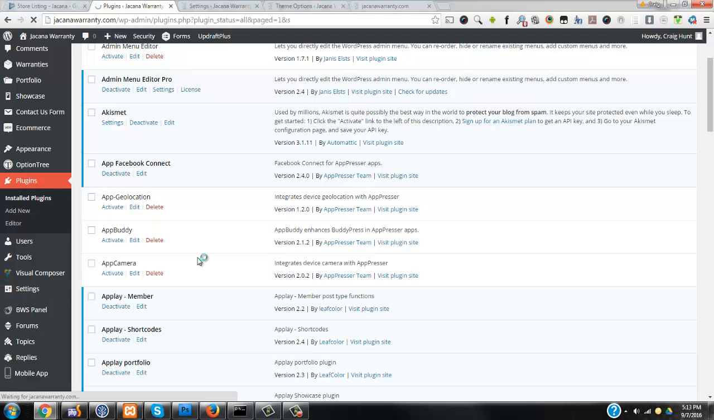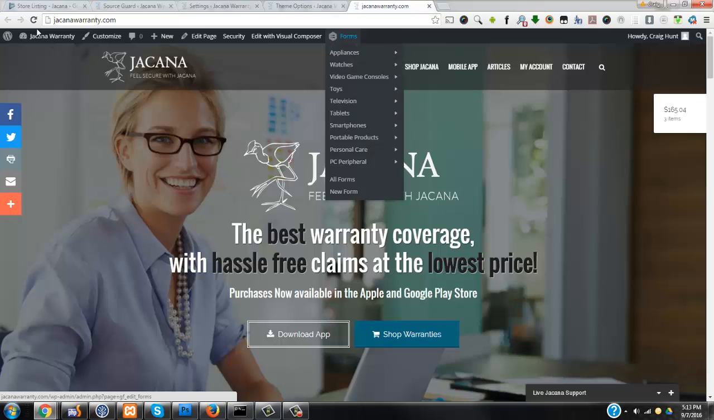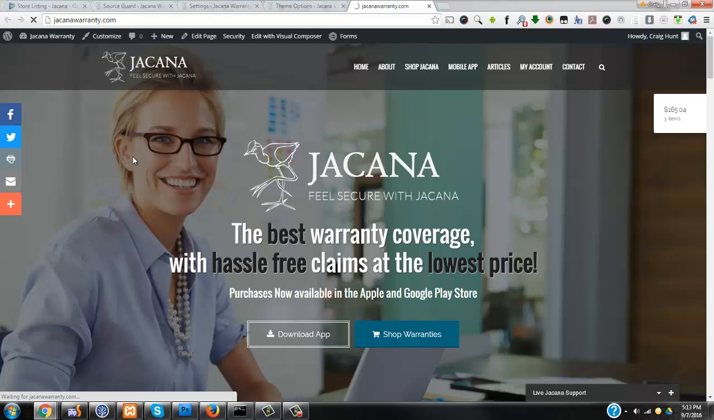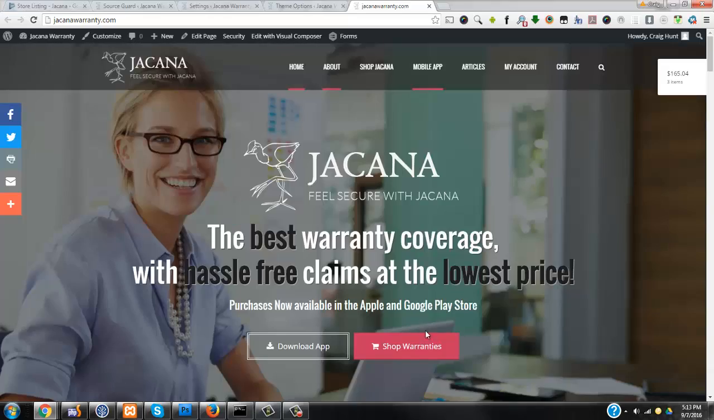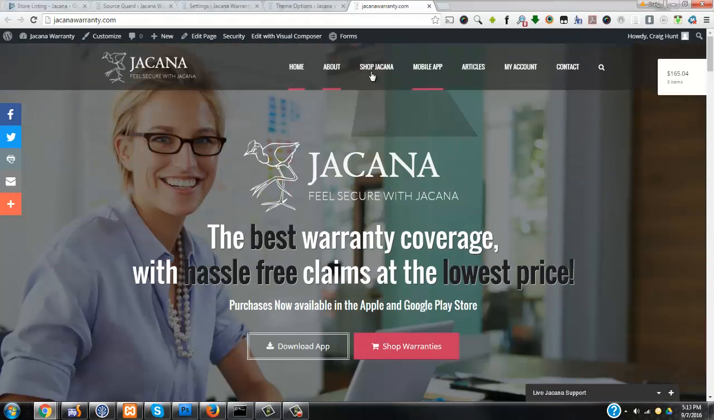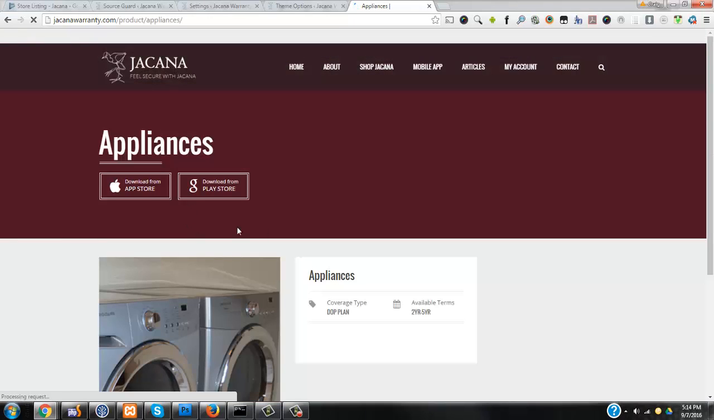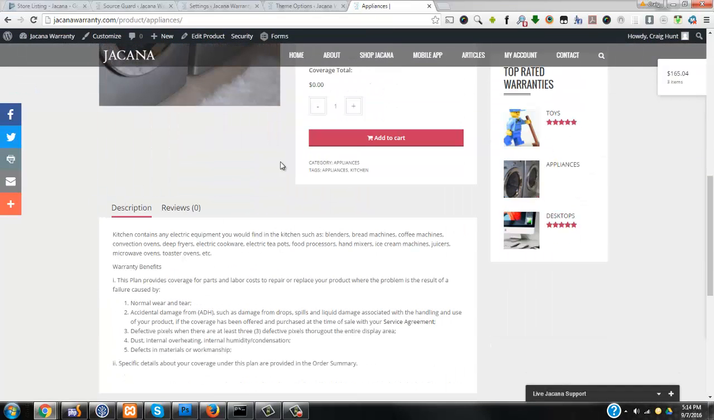Source Guard, sorry. For example, and I'll show you in a second, we'll enable the JavaScript encoding, and then we'll go to the front end, and you'll notice that the colors change. There's the changes to a pink. Okay, everything changes to a pink. And when I go to the Shop Jacana appliances section, notice that everything changes pink.